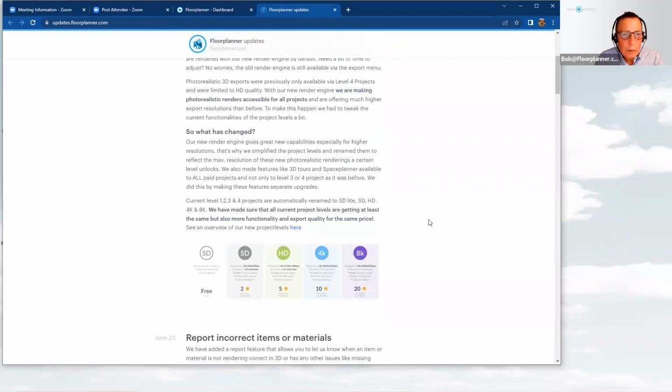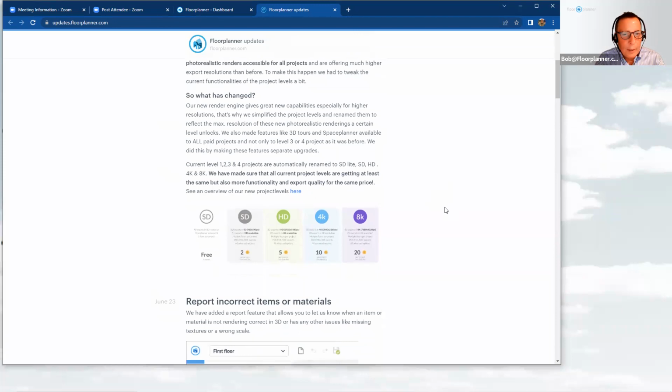So all current levels 1, 2, 3, and 4 that you already have, if you currently have your Floorplanner account, have had it for a while, they've all automatically been renamed to the SD Lite, SD, HD, 4K, and 8K. The SD Lite is for the non-professional accounts, the basic and plus accounts. We've also made sure that all current project levels are getting at least the same, but also more functionality and export quality for the same price. And this chart we're going to go over in just a second.